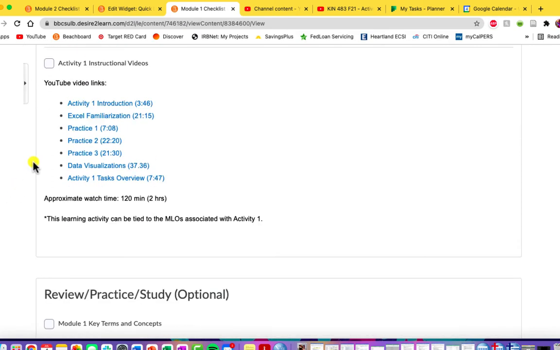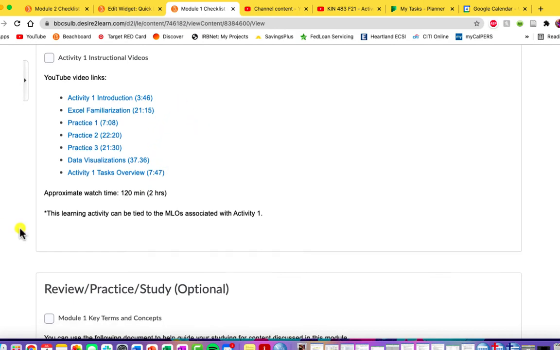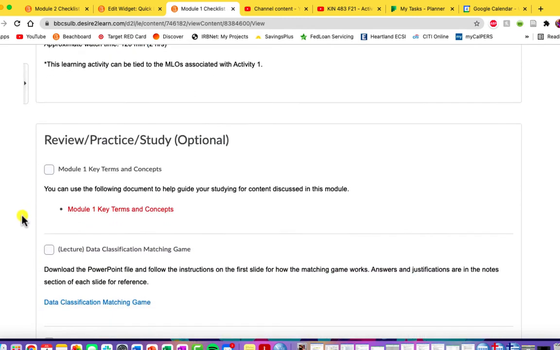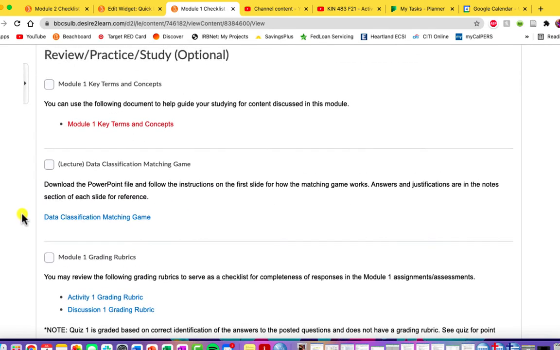In here, you'll also have access to each of the activity videos. I've broken them down and put timestamps next to them so you know approximately how long they will take to complete. And then usually we'll have a review, practice, and study section. This section is completely optional. This is pretty much where I put all of the supplemental materials for the class. So more often than not, these will include a key terms and concepts document, which kind of can serve as a module study guide for you.